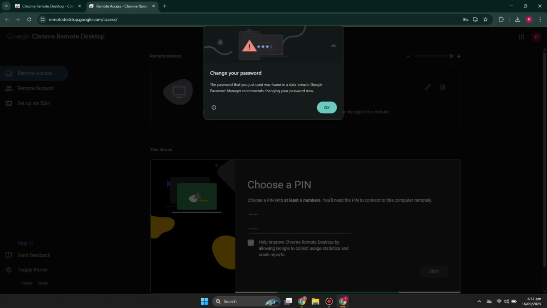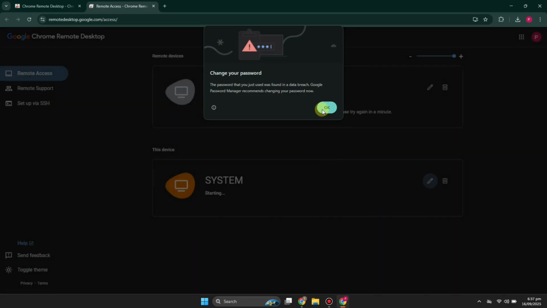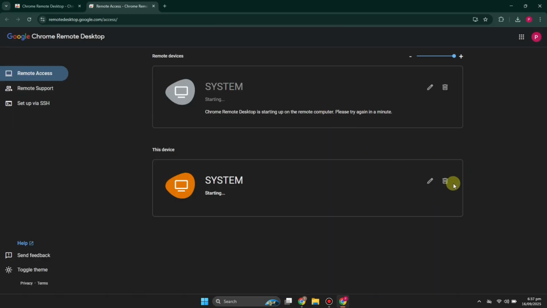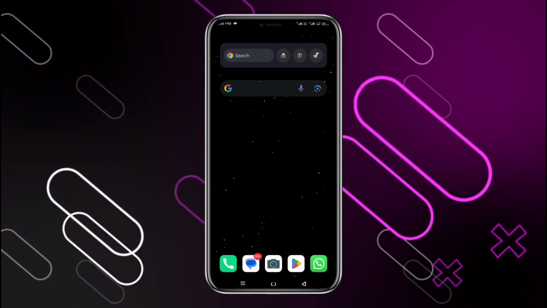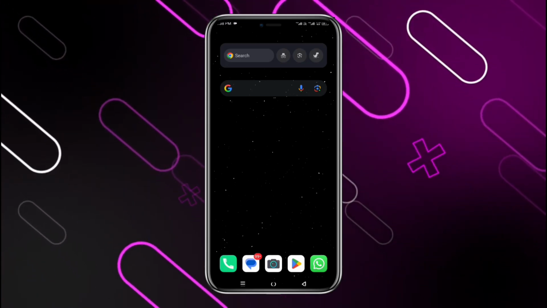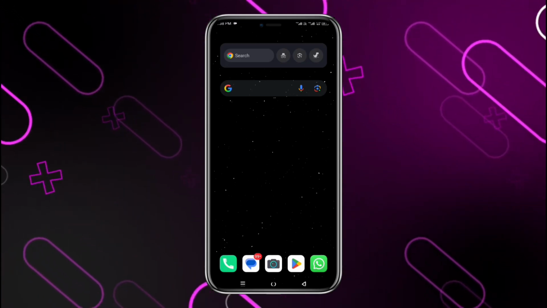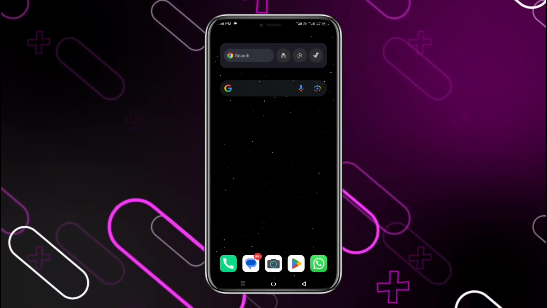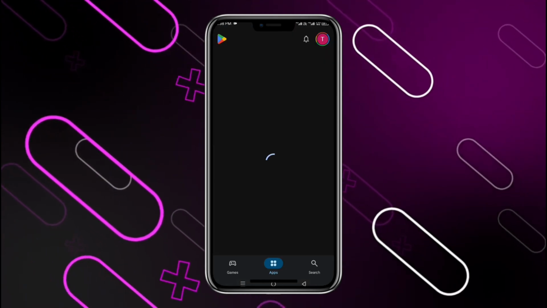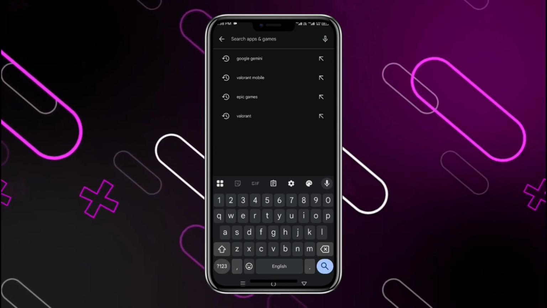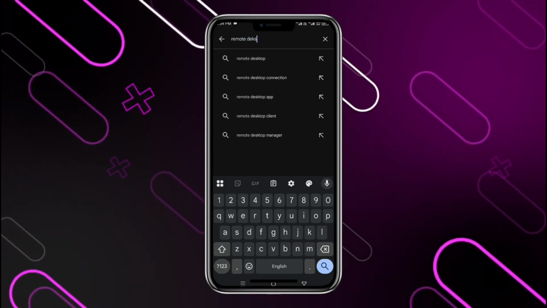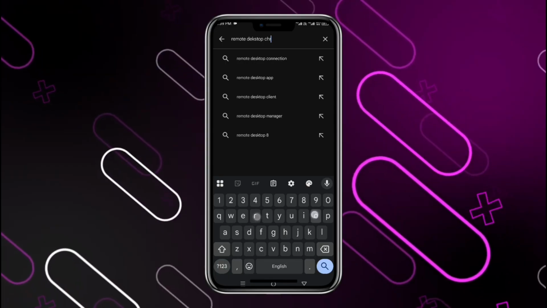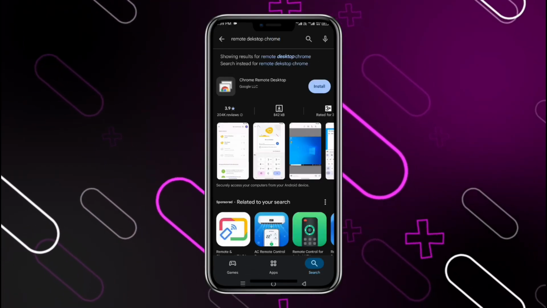Now if you want to do it through any other PC, you have to do the same process, but instead of going to give the access, you have to simply enter the password we created. And if you're on the phone, then you have to simply go to your Apple Store or your Google Play Store. Once you have opened it up, then you have to simply search for Chrome Remote Desktop or any keyword related to it until you find the right app, which is the Chrome Remote Desktop.